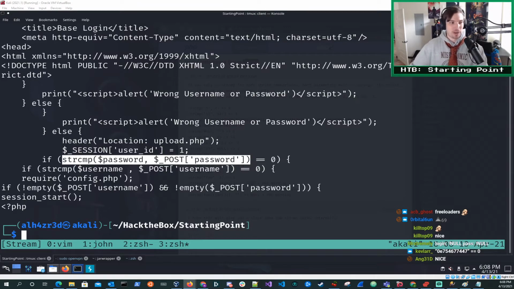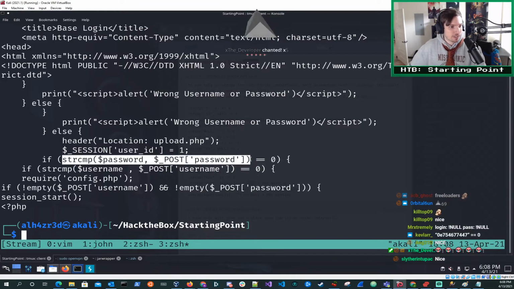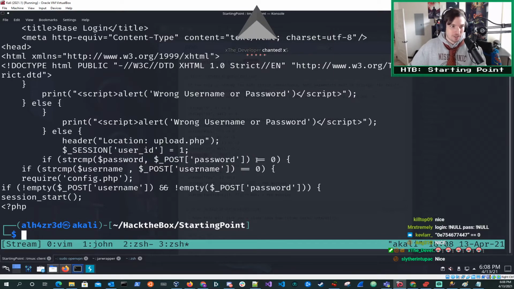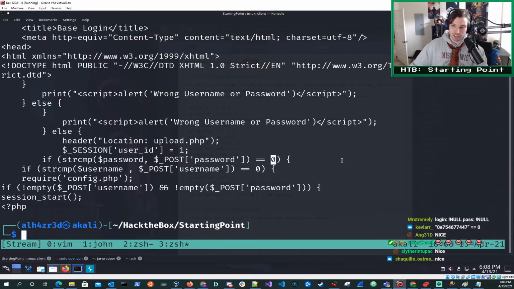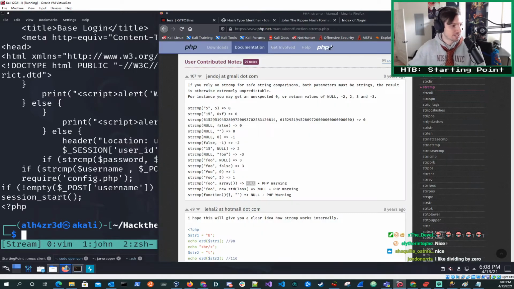Nice. We need string compare to return a null value. And if it does, PHP will evaluate it as equal to 0, and it will think that the login has succeeded. Oh, this is juicy, my boys. This is juicy.